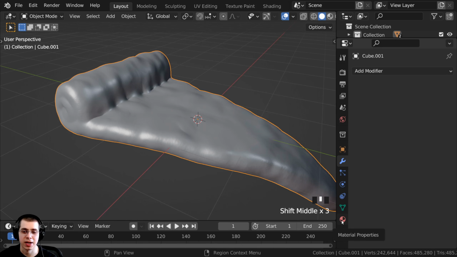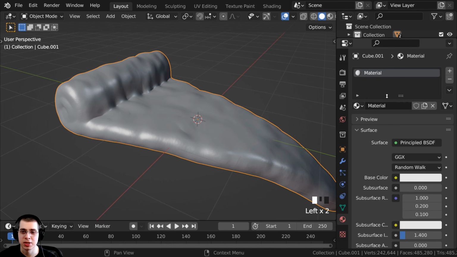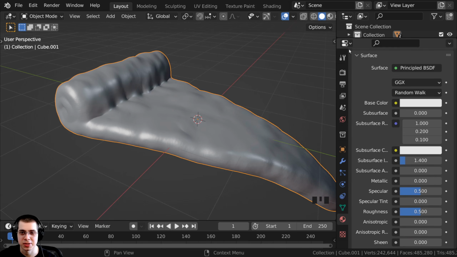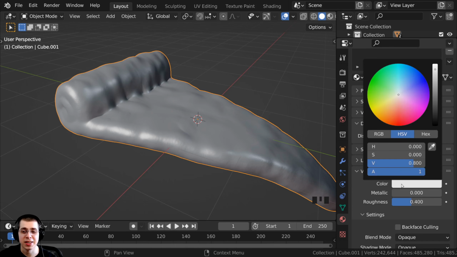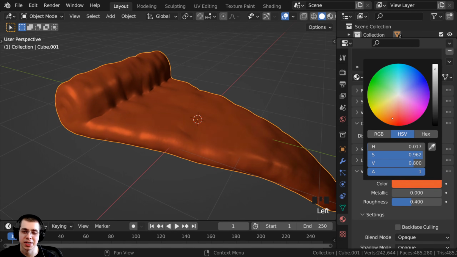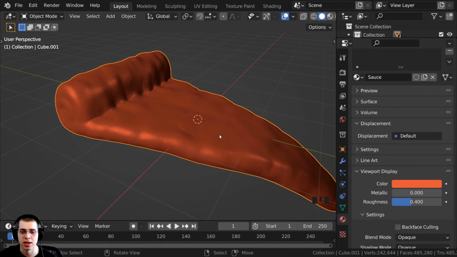So I'm going to click right here to go to the material properties, and then I'm going to click on New here to add a new material, and I can just rename this material to sauce. Alright, so I've renamed this material to sauce, and then I'm going to go way down here, and I'm going to click on this arrow to minimize this, and I'm going to open up the viewport display. Now on the color here, I just want to change this to like a red color because pizza sauce is red. So just change that to something like that, just kind of a red color.